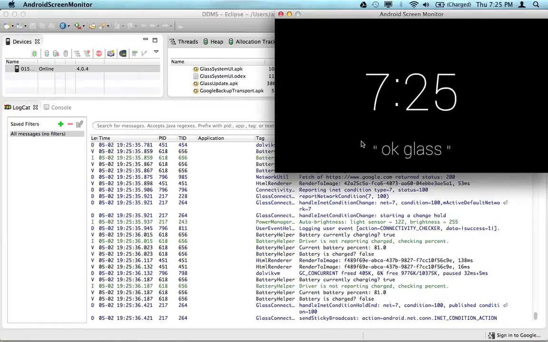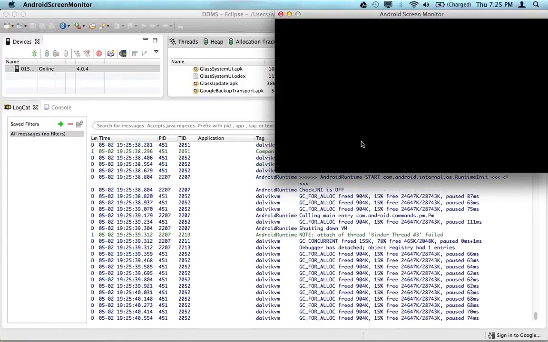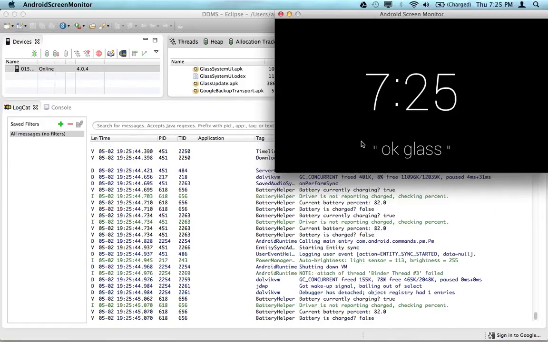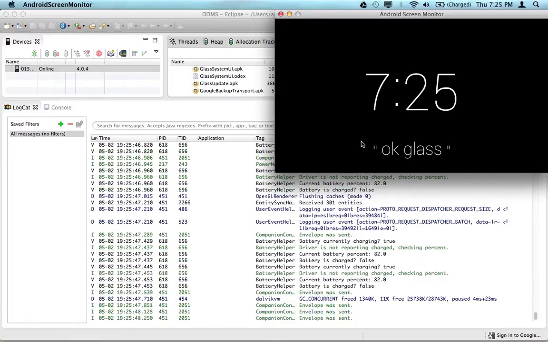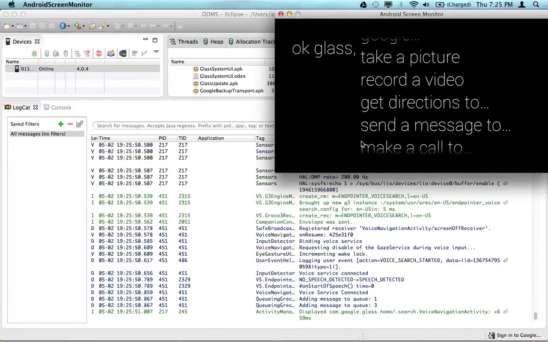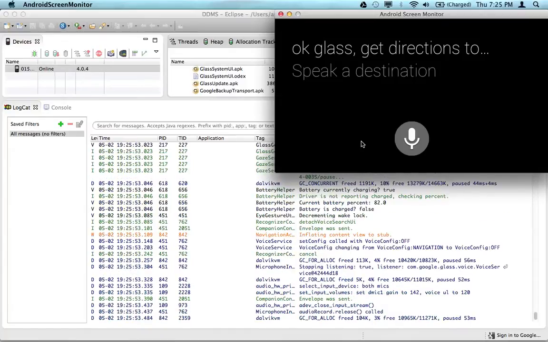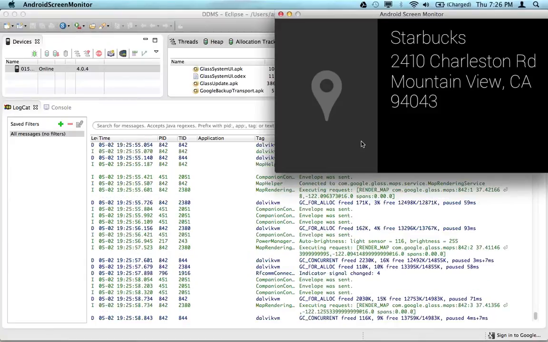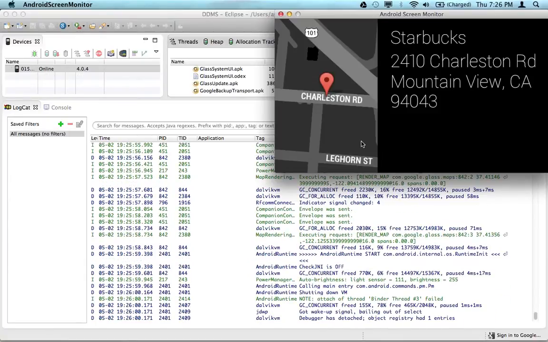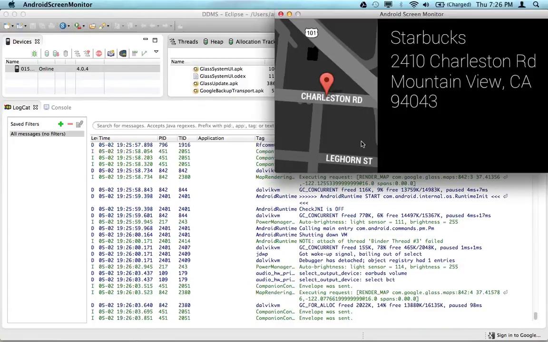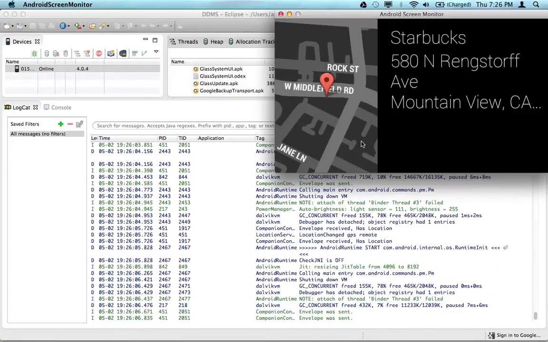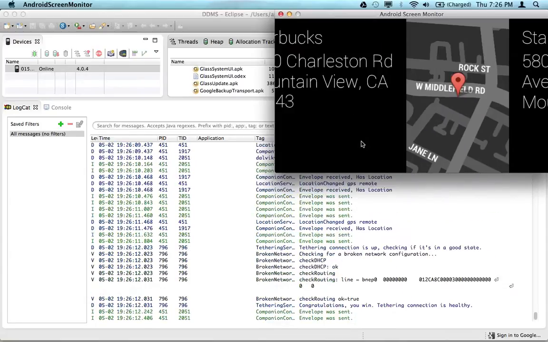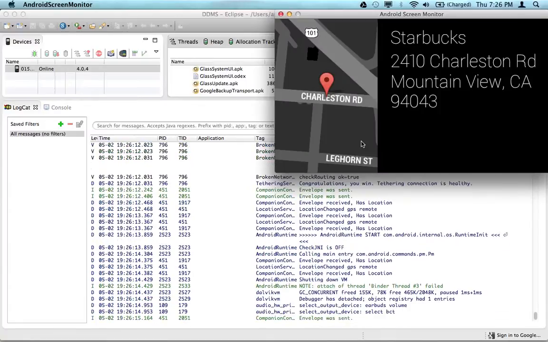So I just did a head gesture to start it. Now I'm going to do a touch gesture to start it. Okay, OK, Glass. Get directions to Starbucks. So that was issued, and we can see, it should look for GPS information. It found some Starbucks. I'm going to go through the cards, and I'm going to find one that I like. This one's good.